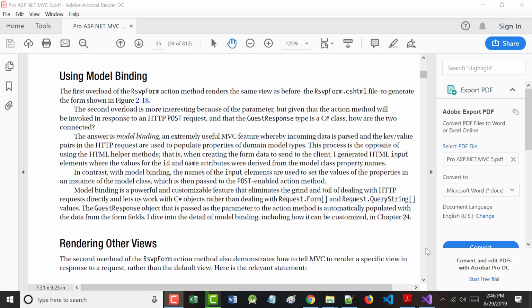One of the most important concepts, probably the most important concept that we've talked about thus far in the 4 days we've been meeting, is model binding. Okay? So the author says the first overload renders the same view as before. The second overload is more interesting because of the parameter. Given that the action method will be invoked for a post and that the guest response is a C# class, how is there a connection? In other words, how does the system know what to do? All right, and this is one example of what's referred to as model binding.